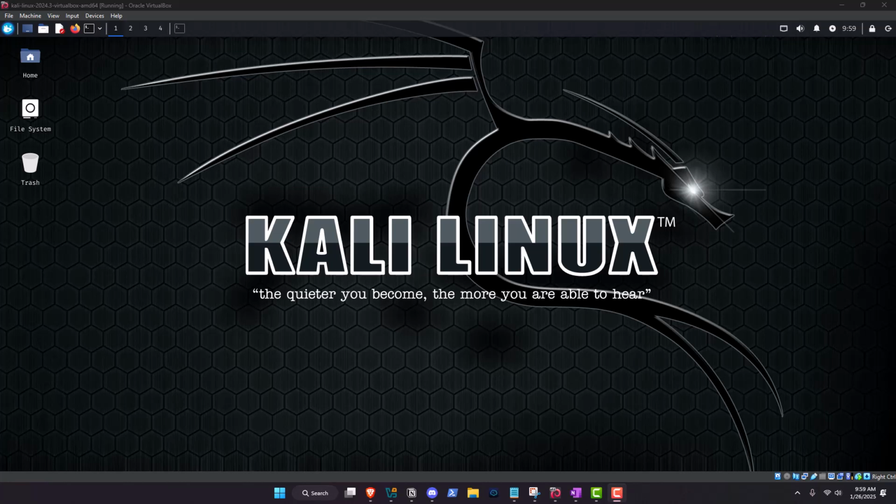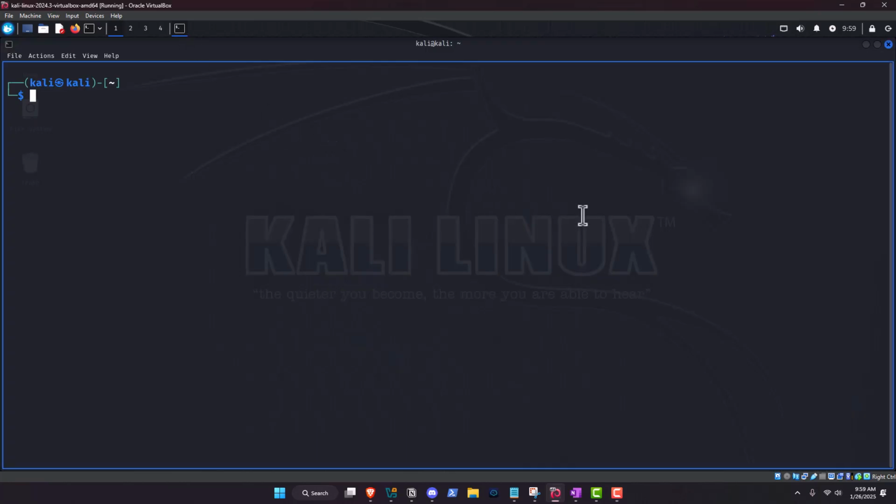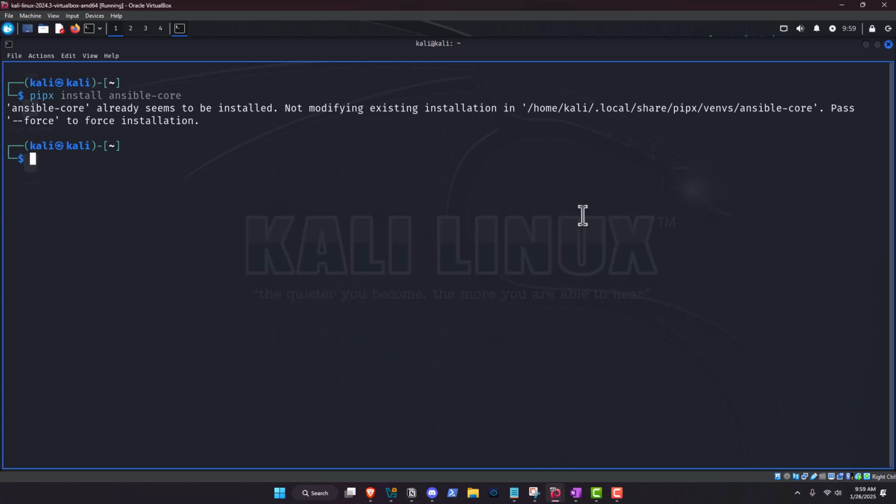First and foremost, you're going to need a tool called Ansible Core. The way you install that is with the command pipx install ansible-core. I already have it installed, so when I hit enter, nothing's going to happen. But if you don't have that tool, you're going to need it. One of the tools in that package is what you're going to use to decrypt the Ansible vault.